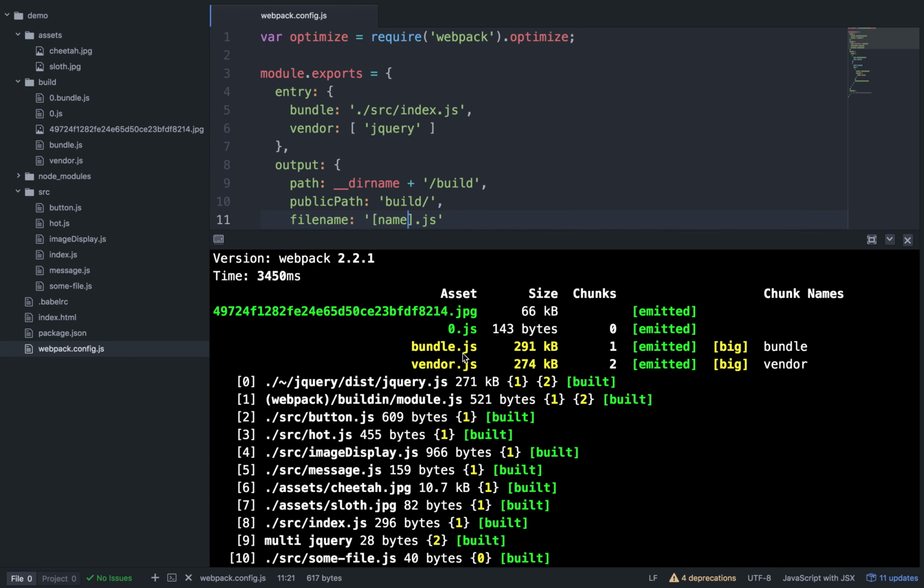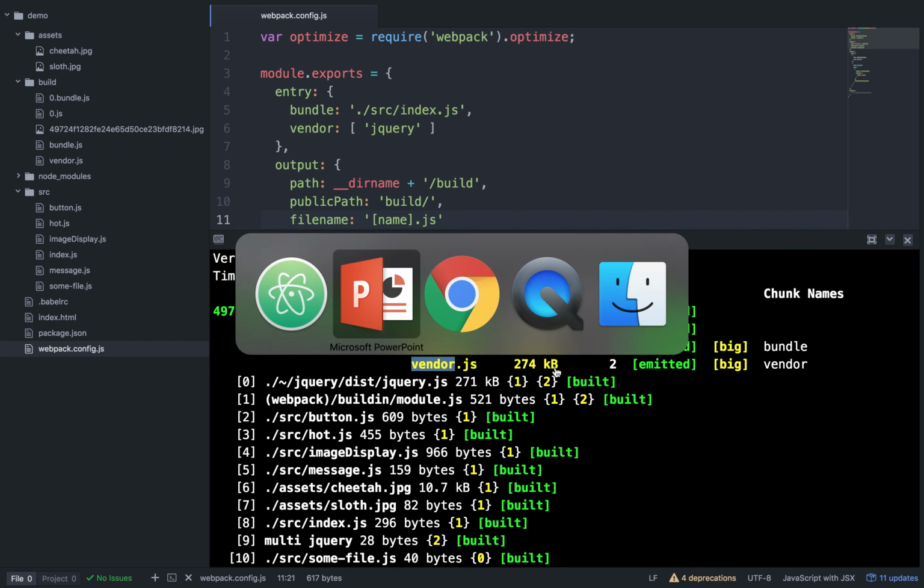All right, so we can see we've got two bundles now. We've got bundle and we've got vendor. And there's something kind of odd about this. Bundle is 291 kilobytes and our vendor is 274. We know our bundle is really not that big. If it's just the files that we wrote, it really shouldn't be 291 kilobytes. So let's see what went wrong.